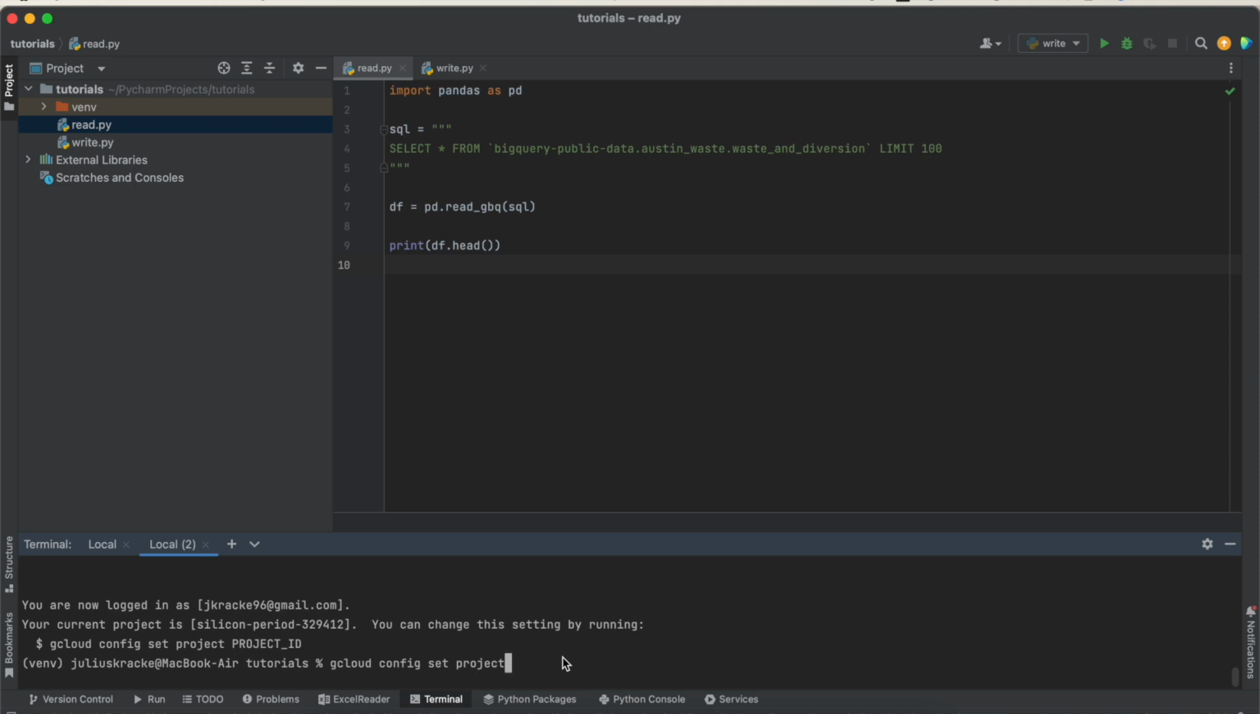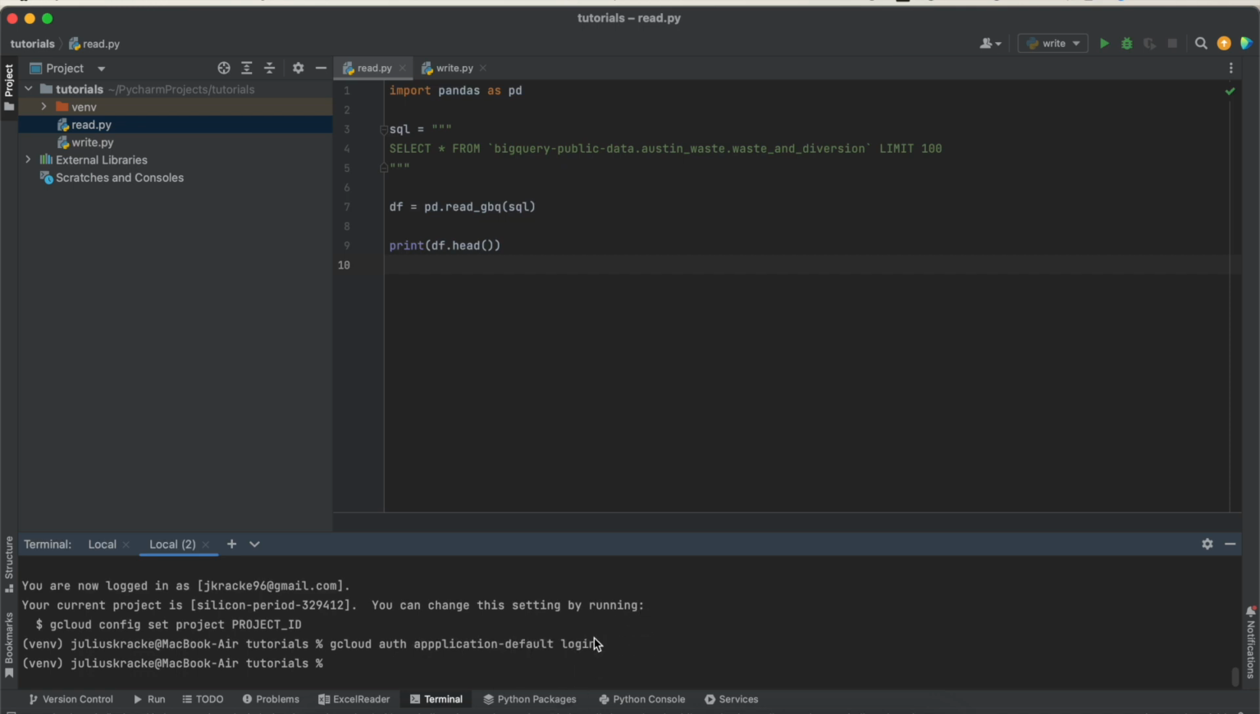Okay, so since in my case it's already the correct project that is selected, we can proceed with gcloud auth application-default login to authenticate with BigQuery API. I already did that, so I will also skip this step, but it looks the same as for gcloud auth login. All right, and then we're already set up to interact with Google BigQuery.